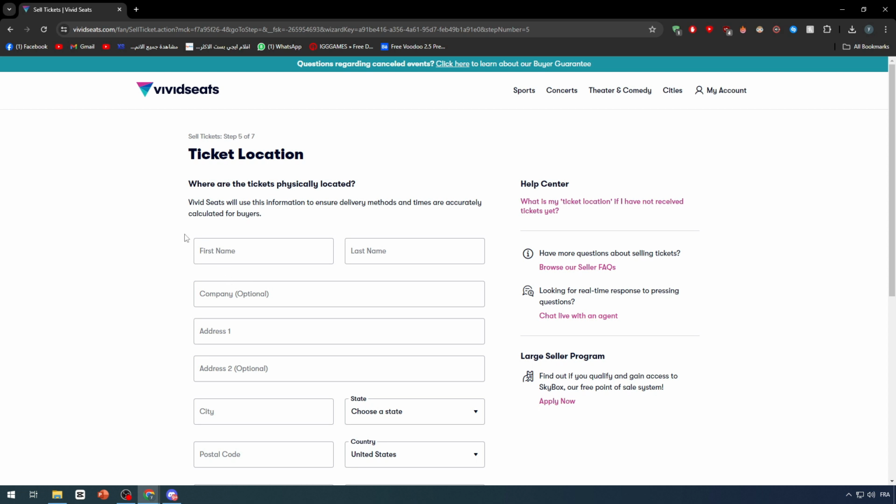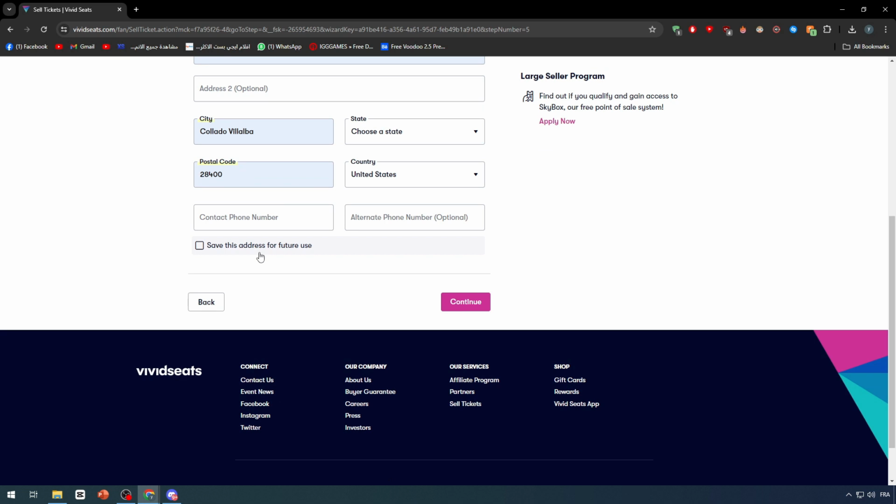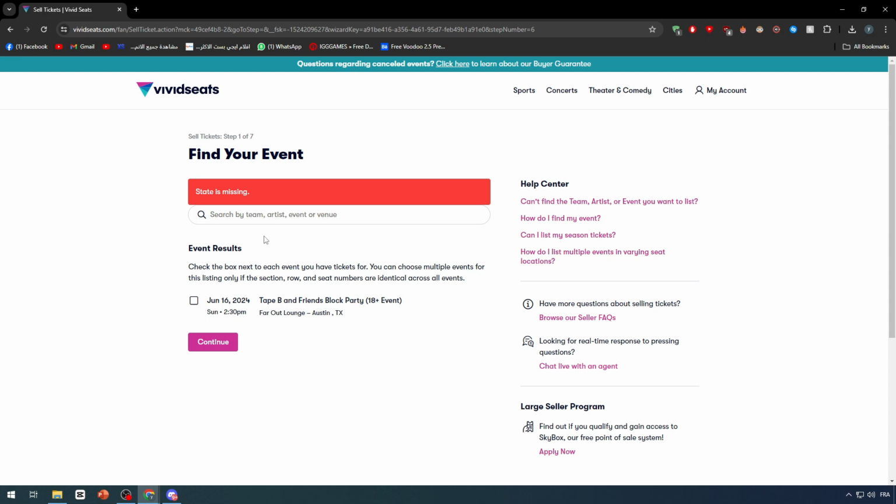Once we are done with this phase, we have to put in our information. Full information has to be included on this page, from first name, last name, etc. So for example, here first name, I'm just going to fill in this information randomly. Click on continue, save this for future use. Here phone number, for example, for contact, let's just use this one. Continue, and state is missing. So here let's add the state. Let's add this one. Continue.